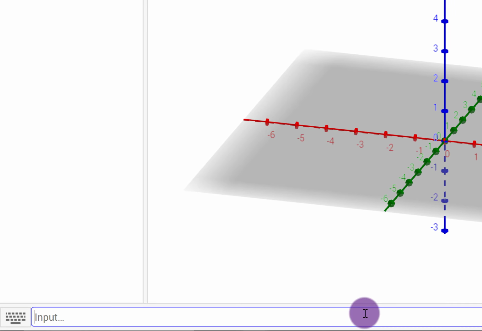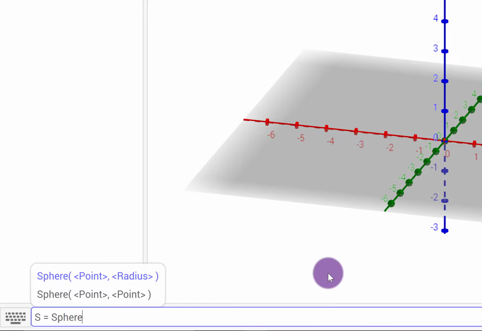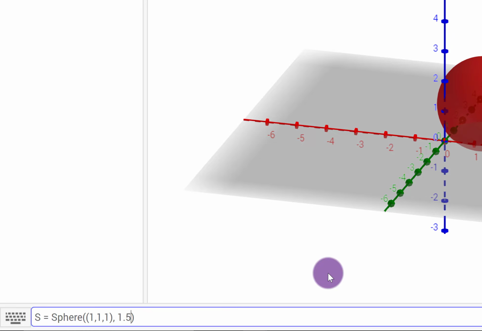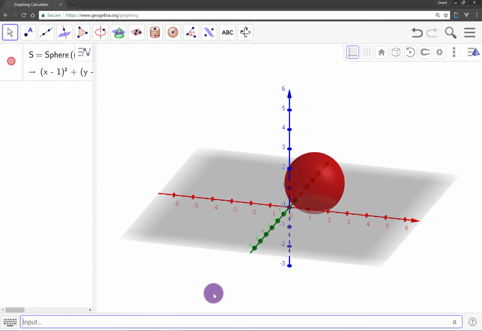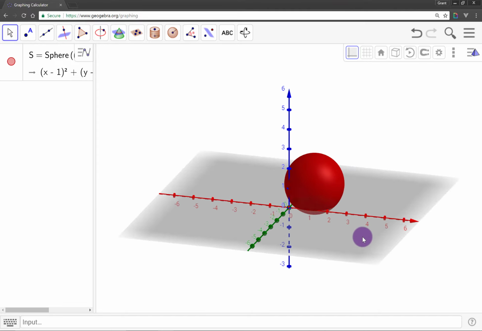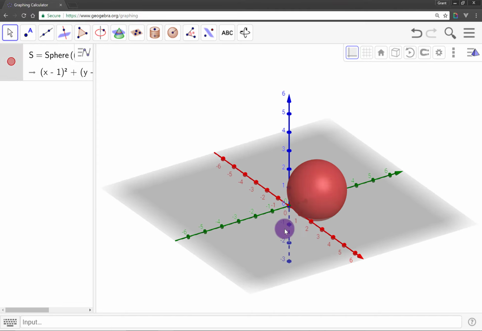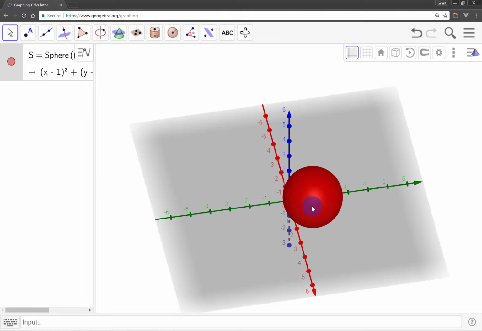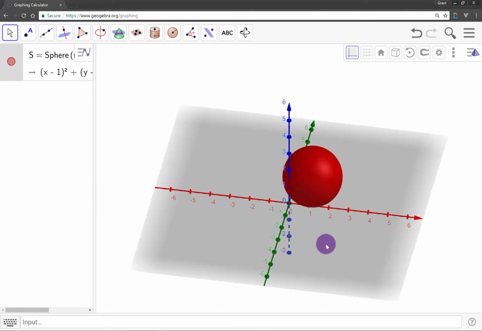But we will look at maybe the sphere command. So I'm going to use S equals, and then we'll say sphere. And if we give it a point and a radius, we can say the center of the sphere should be 1, 1, 1, and then we'll have a radius of 1.5. I'll hit enter. And now we've got this pretty looking sphere in our 3D graphics view. Again, we can change the visual attributes of this thing.